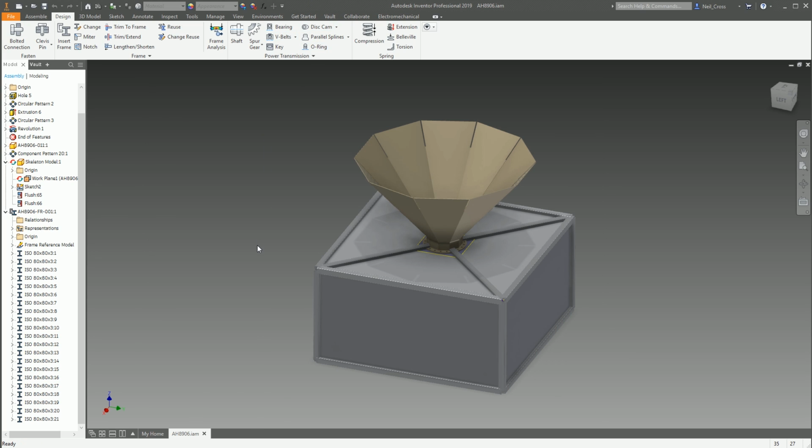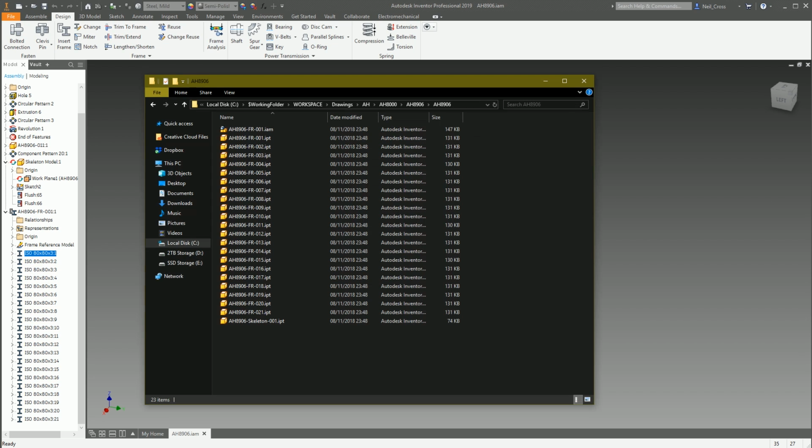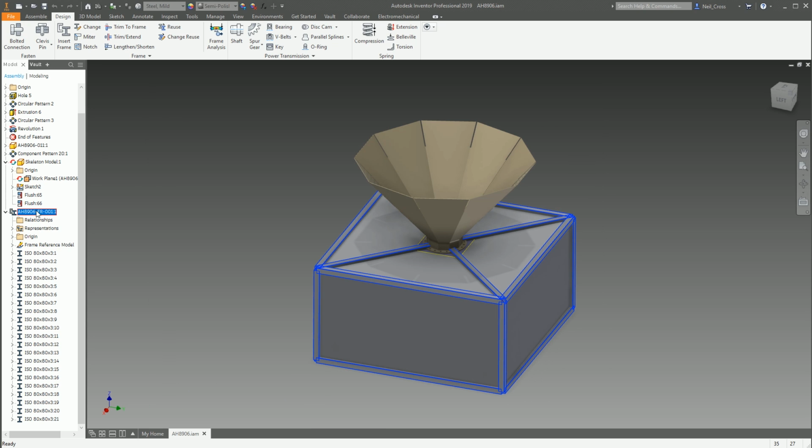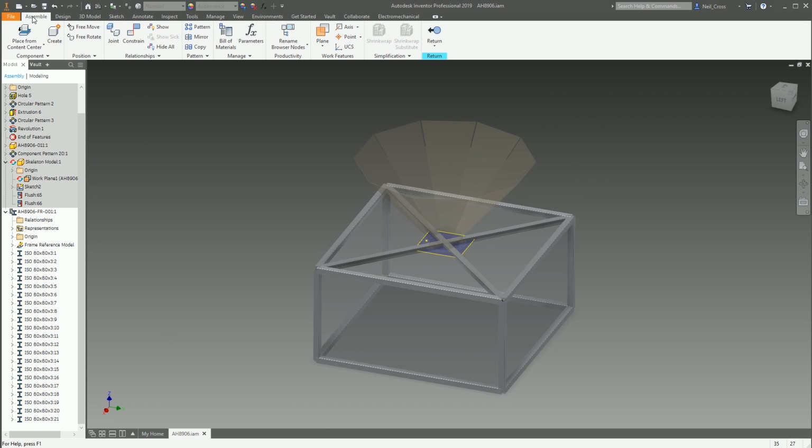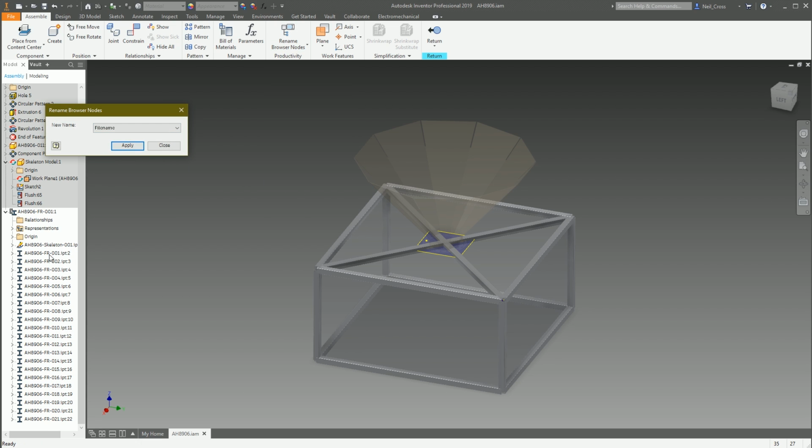So a couple of things that I would probably do myself from this point onwards, just to tidy it up. I don't like how the browser node is still the standard name. I'd have preferred that to have been the file name, like every other part is. I don't know why these are any different. I don't know why it's been given a different browser node, but you can go into the subassembly, go to the assemble panel, go to the productivity, and then rename browser nodes, and then just change them all to the file name if you want to, and then it'll change them all to what they arguably should be.